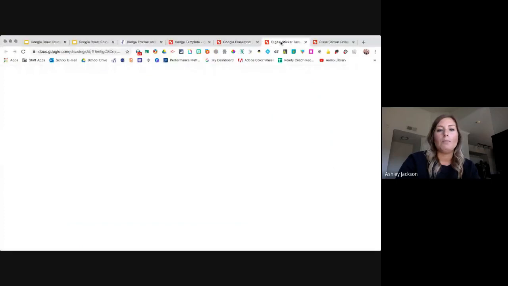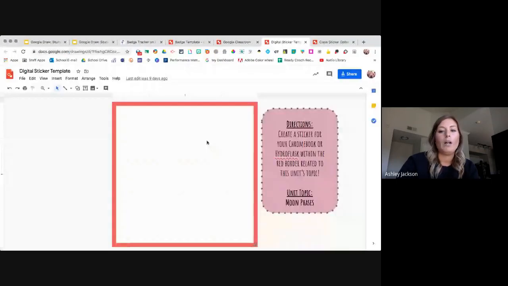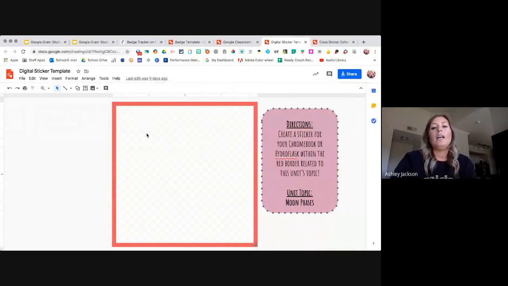I don't restrict them to a certain shape on here. They can do whatever shape they want it to be. It just has to fit within this red box. So I know that size constraints matter within our stickers. And once again, they're relating their sticker to whatever our topic is that we're over.